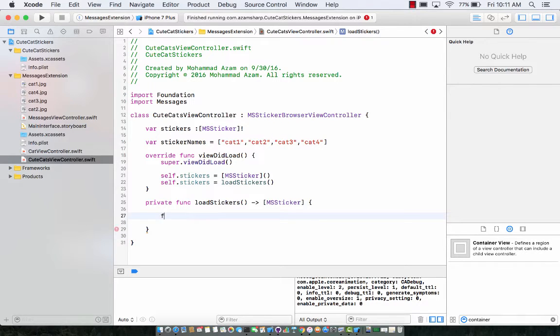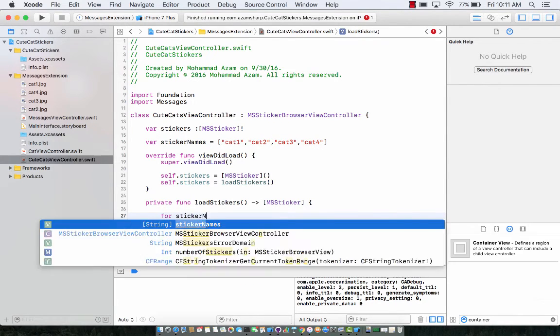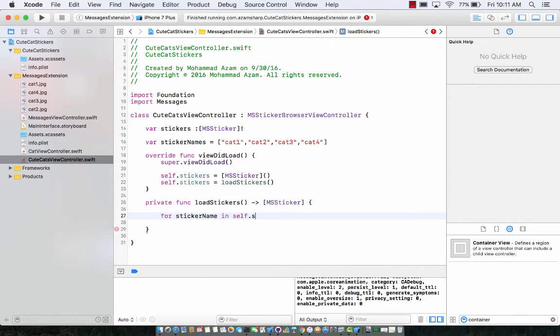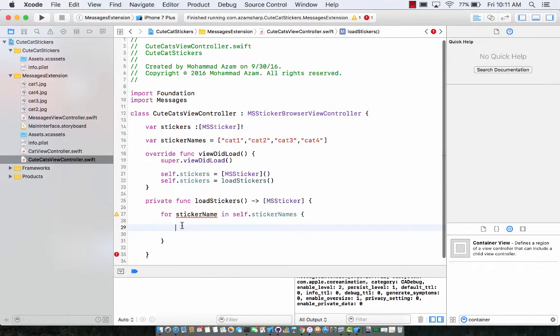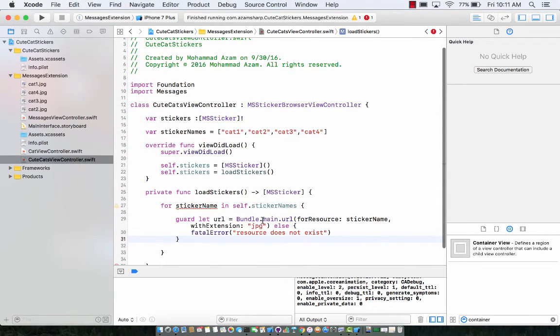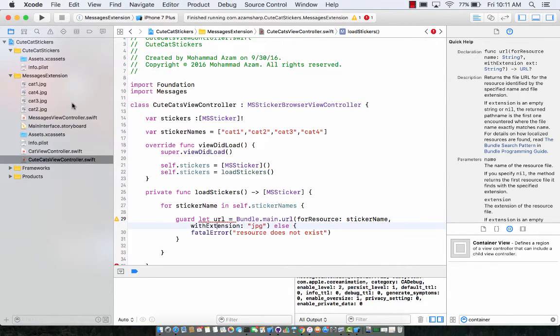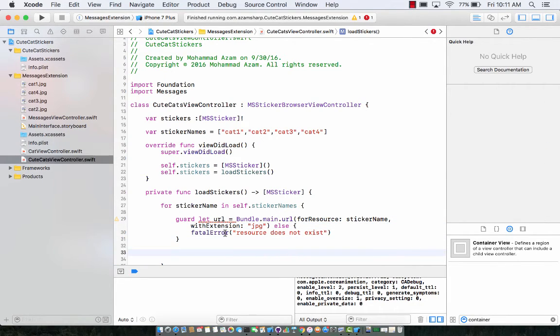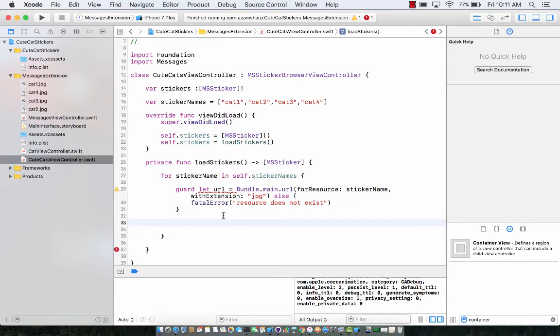So let's go ahead and first run the loop. For stickerName in self.stickerNames. So now I have access to cat1, cat2, cat3, cat4 using my sticker name. But I still need to get the URL. Not a big deal. I can easily get the URL. There we go. Bundle.main.url for the resource, this is the resource stickerName. And the extension, as you can see over here, is jpg, not png. PNGs are much better, so if you can find PNGs, hey, more power to you.